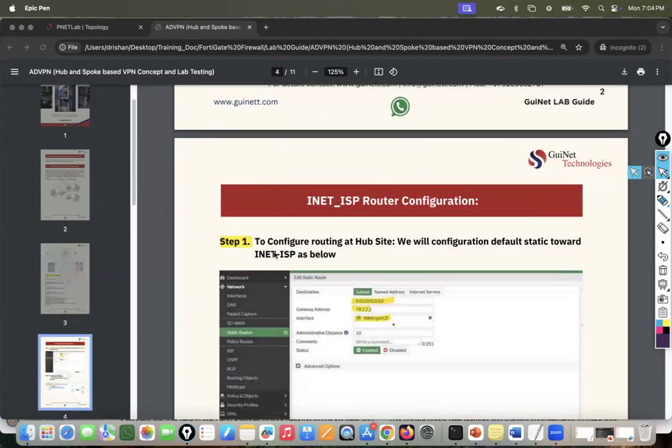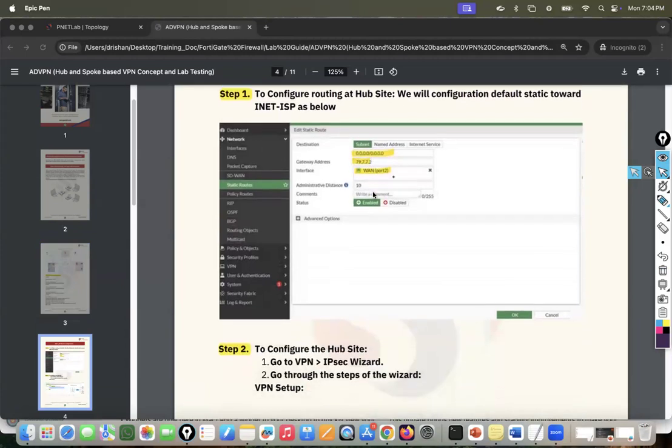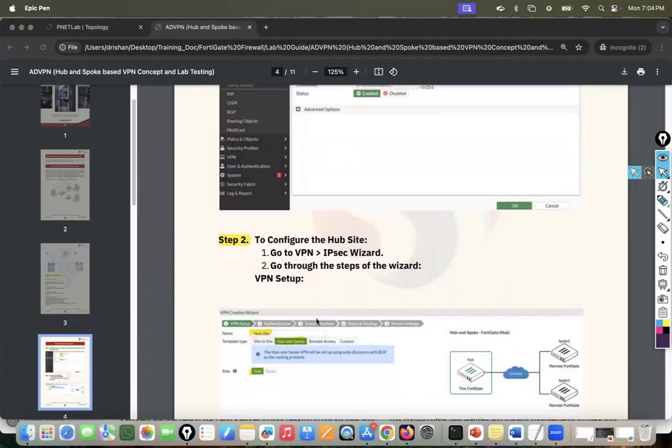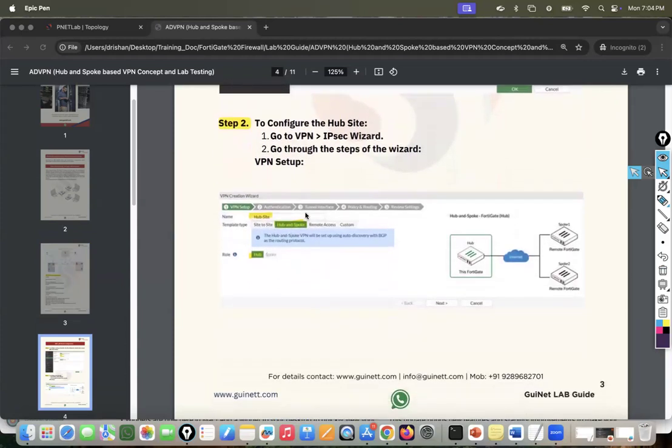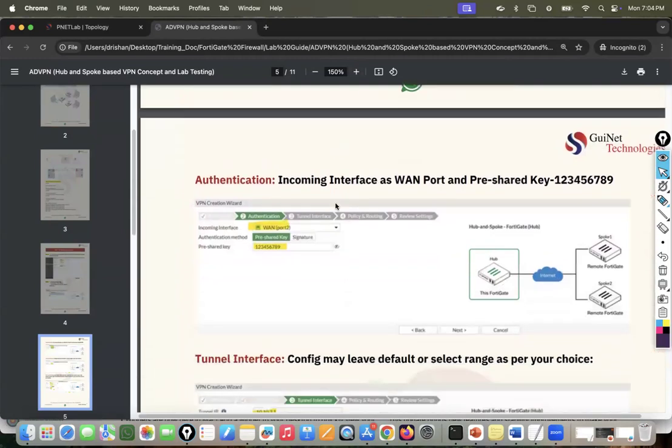Then after that, we have to do the actual configuration of the firewall. Here we have to define how the static route goes toward the ISP. Then we have to do the VPN configurations, how in a spoke VPN configuration we have to select here, and then after that we have to set some kind of pre-shared key.